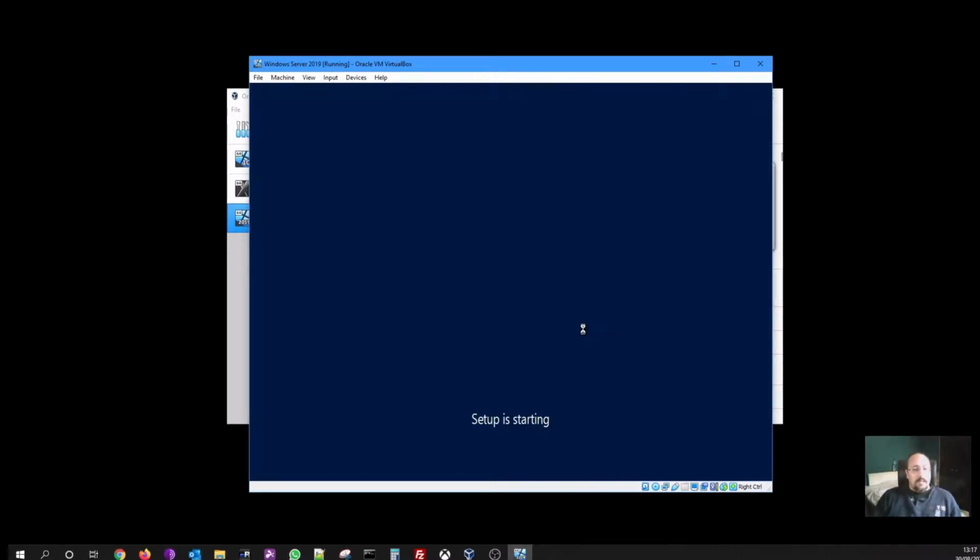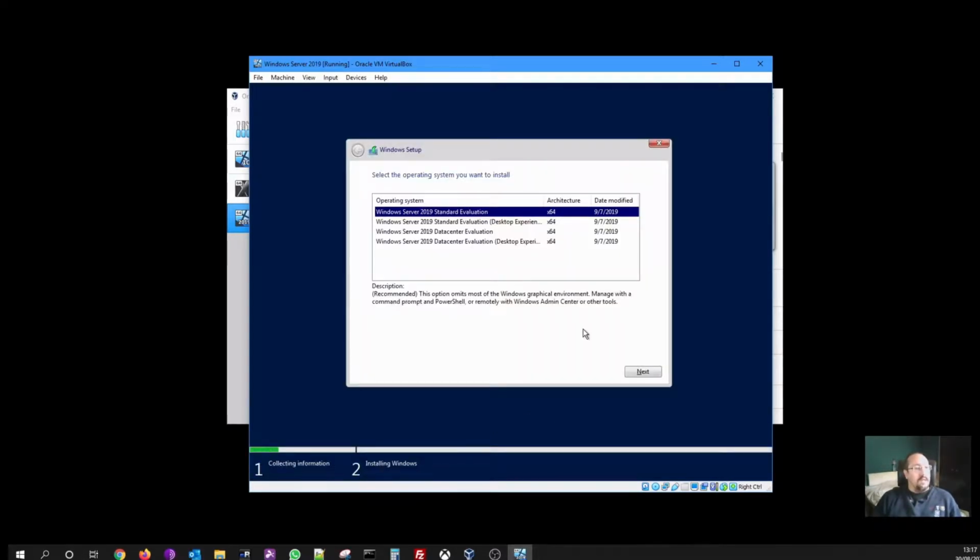So as you can see, the setup is starting. So Windows is going to do its usual things. And here we have to choose which version we want. Now in this case, let's just do the desktop experience one. So obviously if you want to just do the standard evaluation without the desktop experience, that's fine. But as the comment says, this will not install a lot of the GUIs. But for this purpose, we shall install the desktop evaluation, which is the full version.